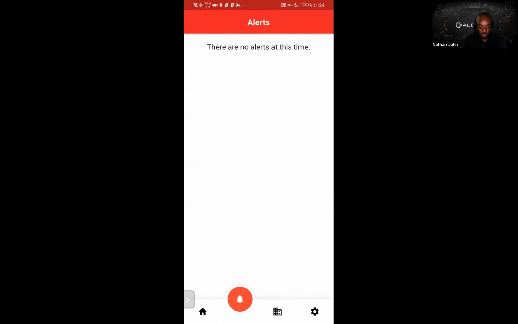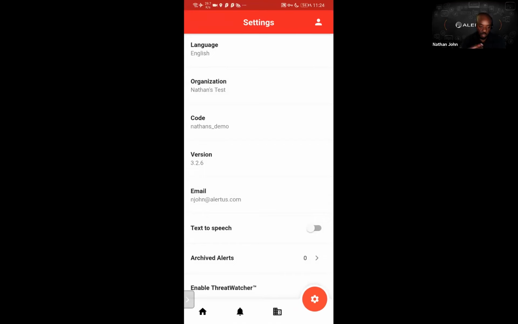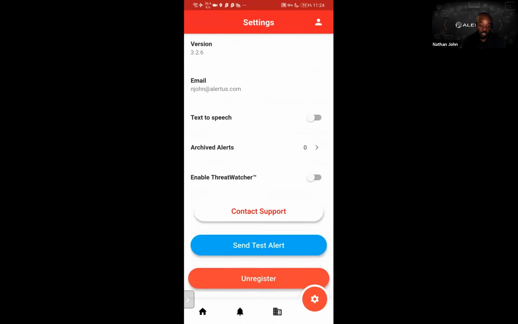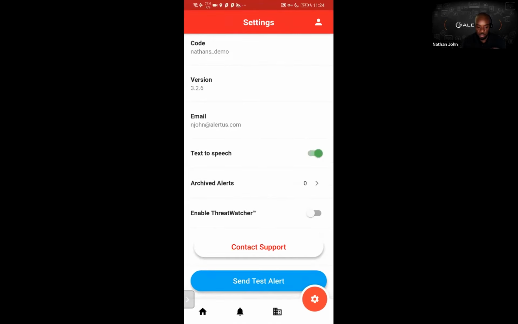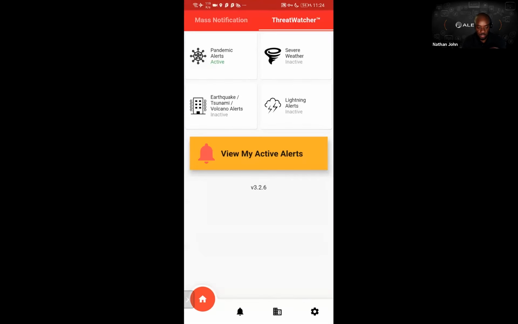Moving across to the second icon from the bottom, this is our alerts icon. Here are our groups. So if your organization configures additional groups, they'll show up. And our settings page basically tells us what our settings are. Here we can enable text to speech and threat watcher. Again, it's asking for location. So in order for this to work, location has to be turned on.